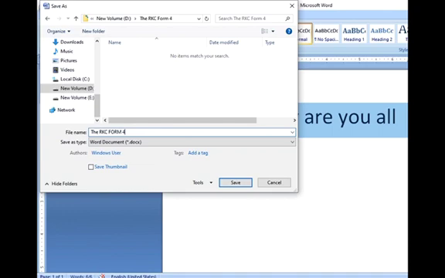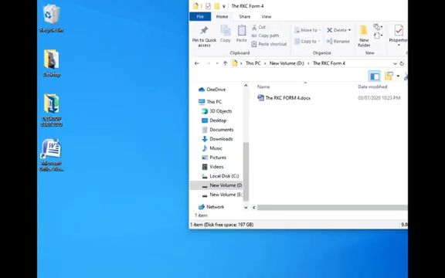Now when I click on the save button, but before that there is a written file name. Okay, I have given the same file name, the RKC form 4. You can even change the file name. Whatever file name you want to put, you can change it and you have to click on save. After clicking on save, I'll show you. See, this is my folder, this PC new D drive. In this I have kept my file. See, you can see the RKC form 4.docx. So we have saved our file in the folder.